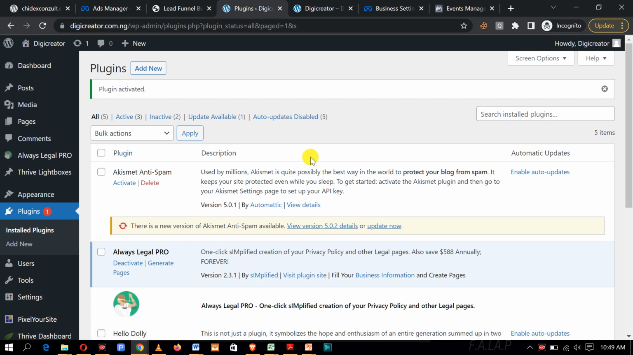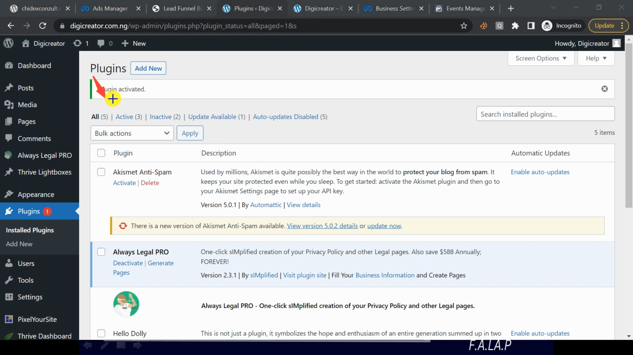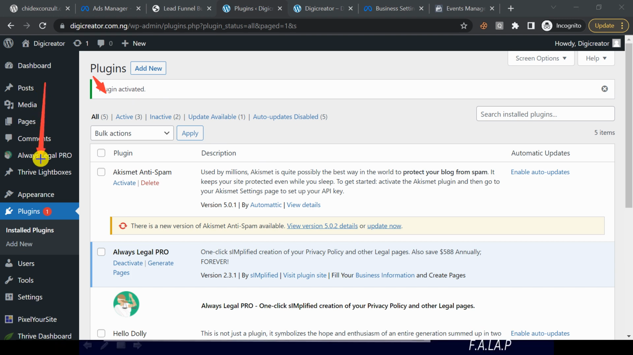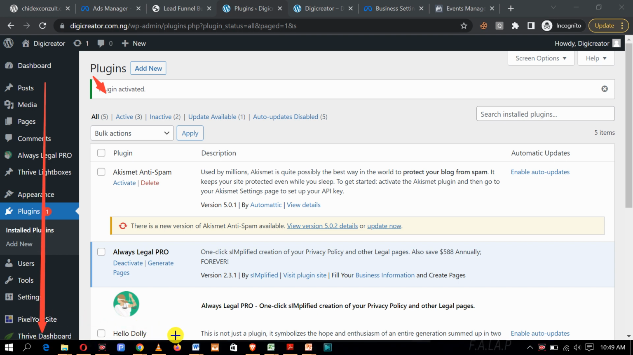Okay, so we have successfully activated the plugin, as you can see, showing plugin activated. So if we go to this side now, you can see the Thrive Architect. We have installed Thrive, and also the Always Lego Pro. Once that is done, the next thing for you to do is to start building your page.